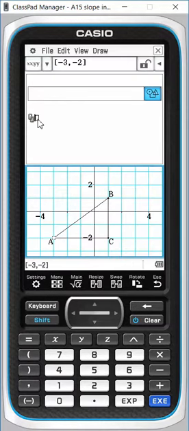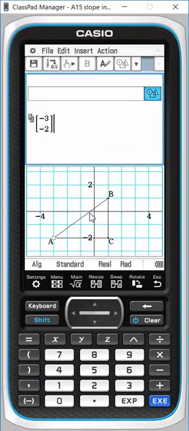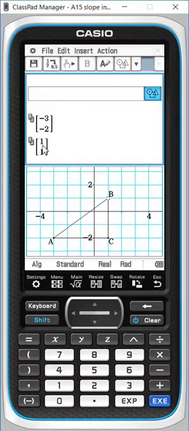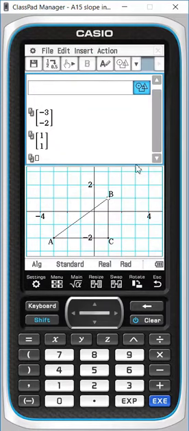Drag it up here. So we've got the coordinates of point A, minus 3, minus 2. Nice, so we can see that. Next we'll take point B. Come back into this window. Again we're going to insert another geometry link. And this time I want to drag in point B.